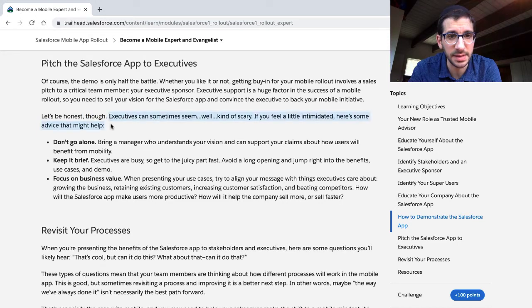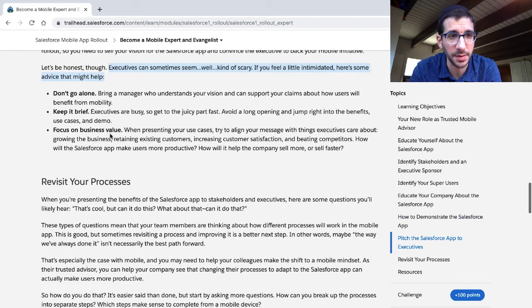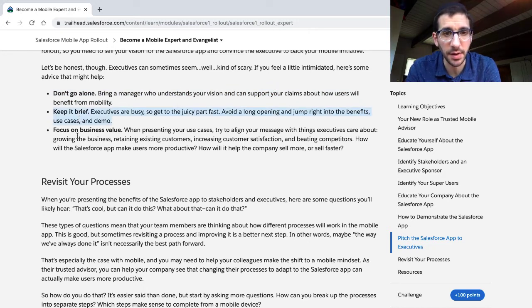Executives can sometimes seem, well, kind of scary. If you feel a little intimidated, here's some advice that might help. Don't go alone. Bring a manager who understands your vision and can support your claims about how users will benefit from mobility. Keep it brief. Executives are busy, so get to the juicy part fast. Avoid long openings and jump right into the benefits, use cases, and demo.